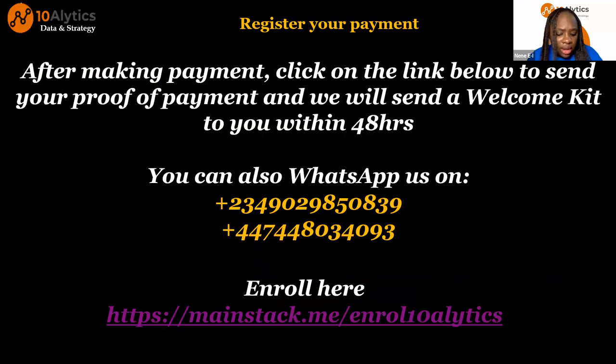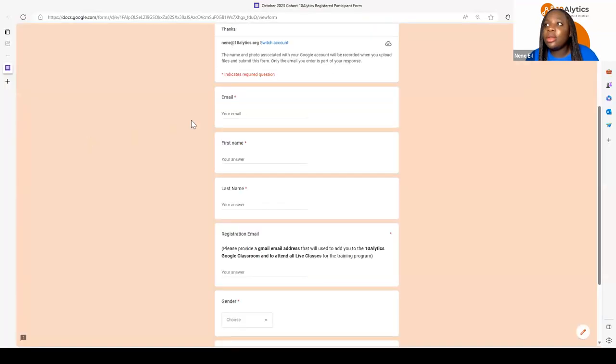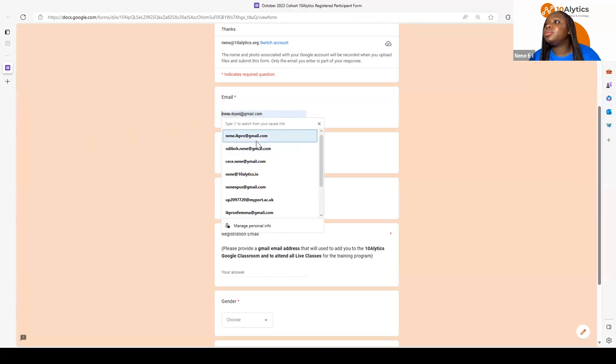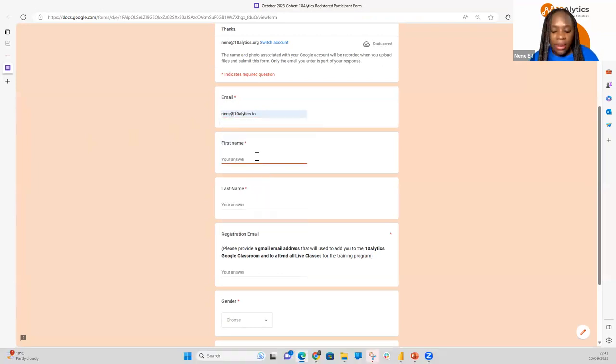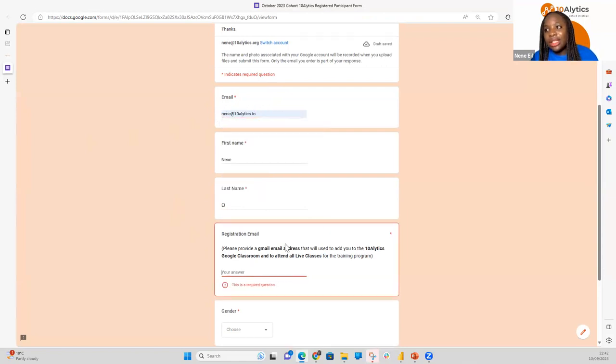So you type your name and your email. This is the email that you're going to get. It must be a Gmail, because we use Google Classroom. That's how you get access to the Google Classroom.